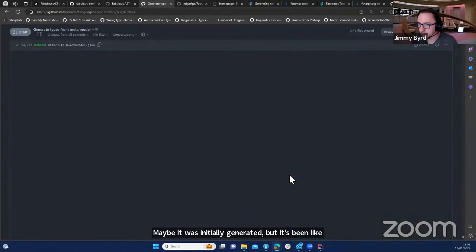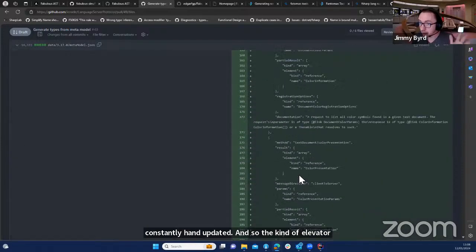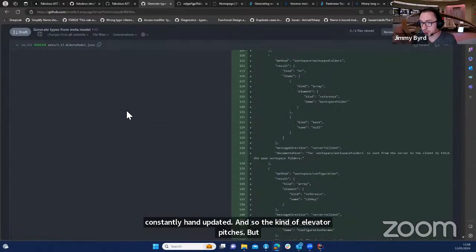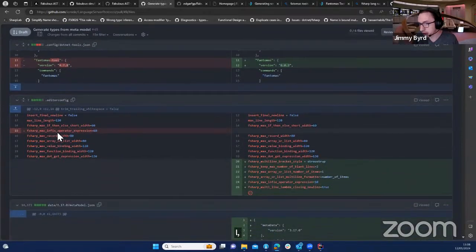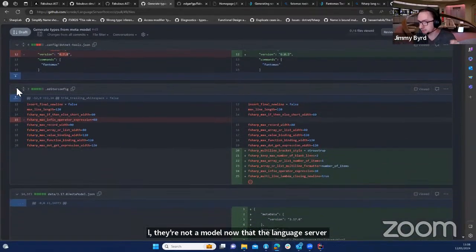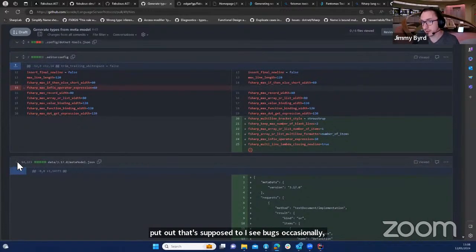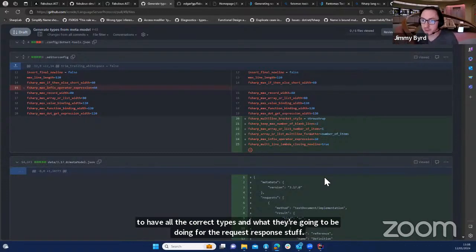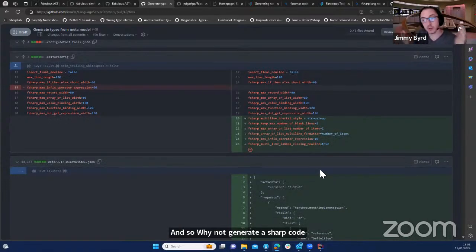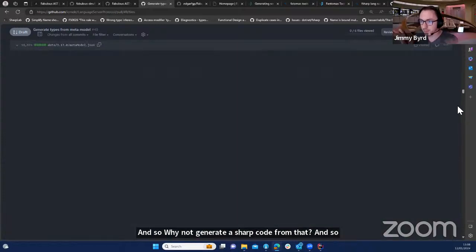And so the elevator pitch is, there's a meta model now that the language server protocol team has put out that's supposed to, I see bugs occasionally, have all the correct types and what they're going to be doing for the request response stuff. So why not generate F# code from that? If they ever change things, we just get new stuff. Yeah, that makes sense.